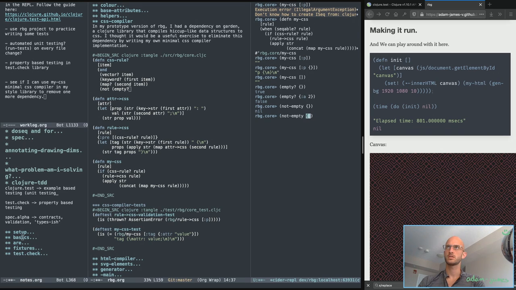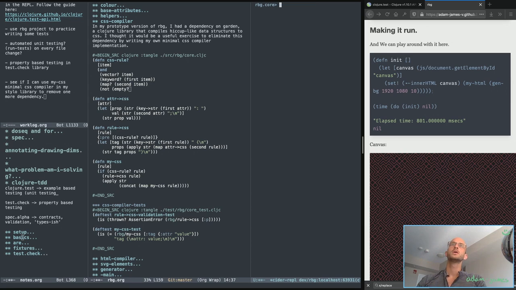Wait, what? Is that a core? Oh, I see. It's for filtering stuff or whatever. I'll just leave it like this. So not empty, second item.